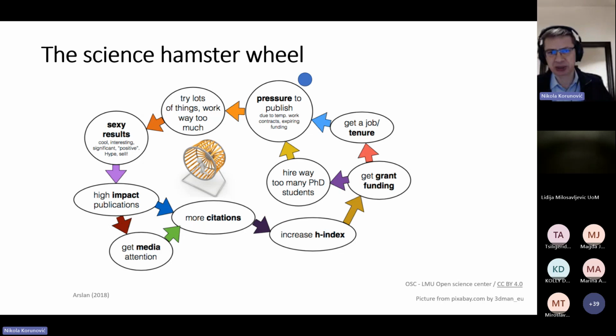There is a constant pressure to publish for any researcher because they have to keep their jobs, they have to get new funding, etc., etc. So generally we work a lot. We work nights, mornings, all day, try many things, generally to get some, as they say here, sexy results, some very cool results that can be published.